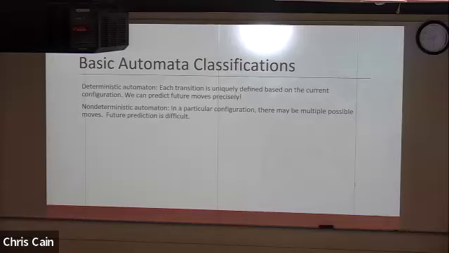So I will describe them here. Deterministic: we can determine the transition uniquely based on the current configuration. The current configuration will tell you exactly what the next configuration is going to be because we know what symbol we're going to read. If it's non-deterministic, we do not have that guarantee. There may be multiple possible next configurations. And so we need to determine, is it possible that we can have a sequence of configurations that lead to acceptance?